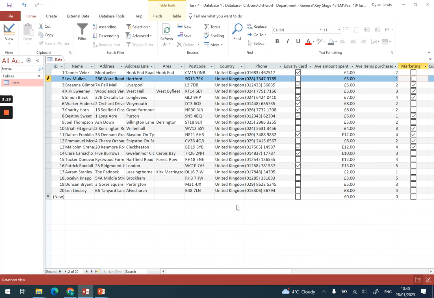Now you'll need to take a screenshot showing how you've set up the validation. And then later on, you'll need to take another set of screenshots to show how the validation is actually working.